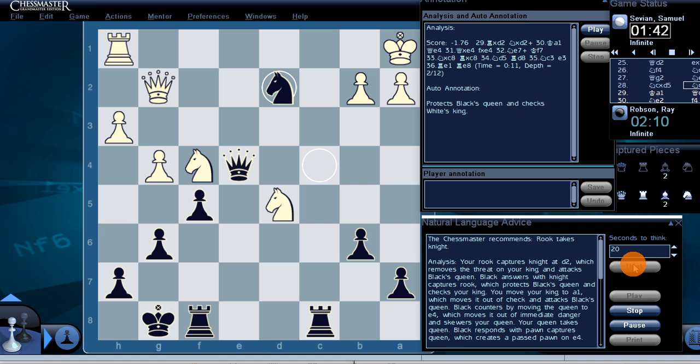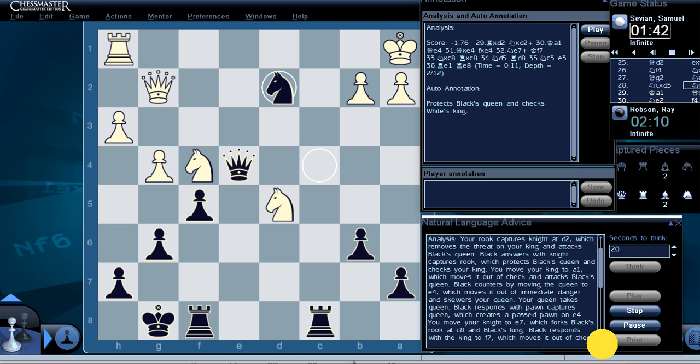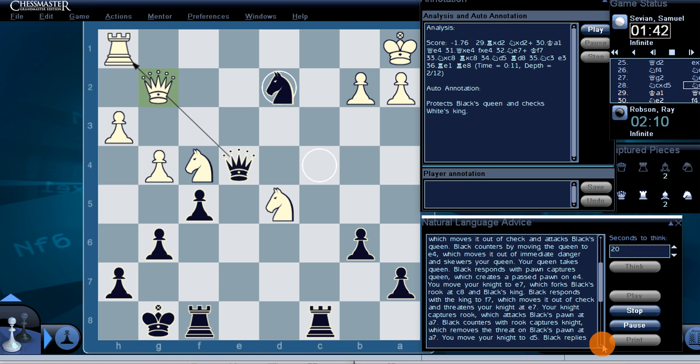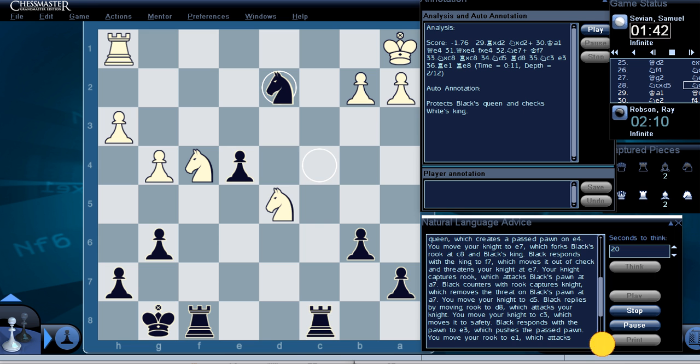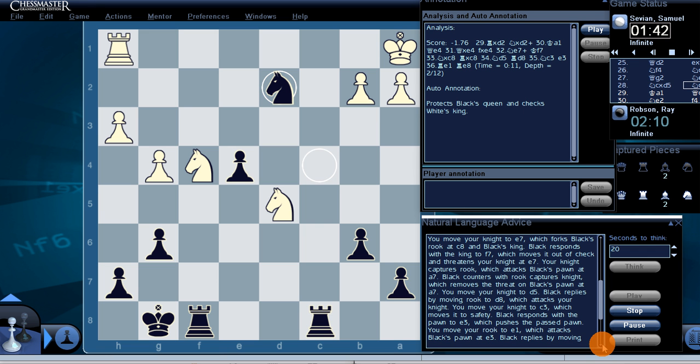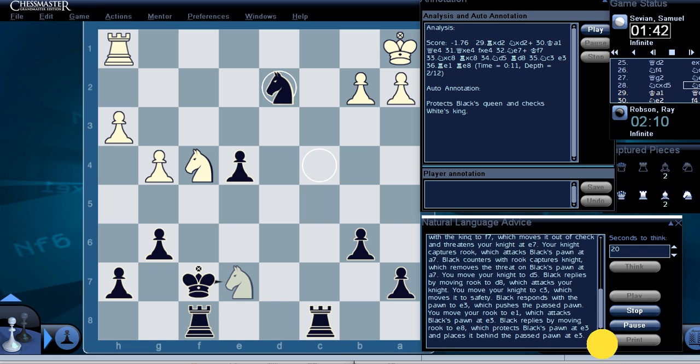Black counters by moving the queen to e4, which moves it out of immediate danger and skewers your queen. Your queen takes queen. Black responds with pawn captures queen, which creates a passed pawn on e4. You move your knight to e7, which forks black's rook at c8 and black's king. Black responds with the king to f7, which moves it out of check and threatens your knight at e7.